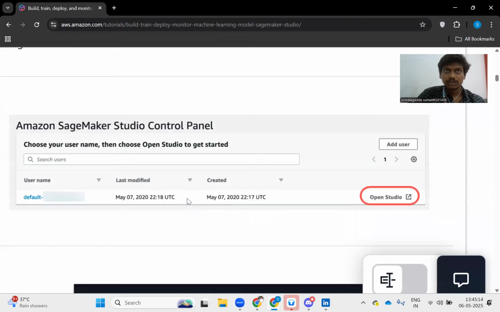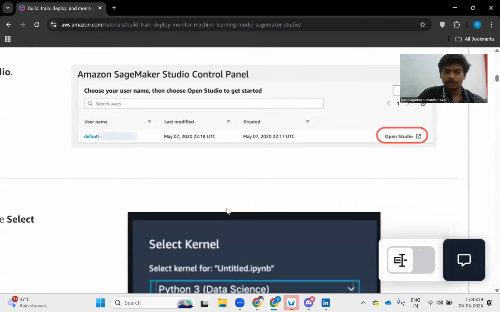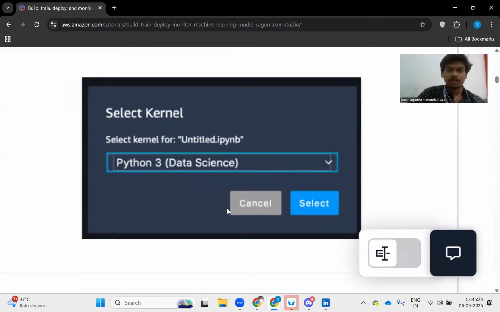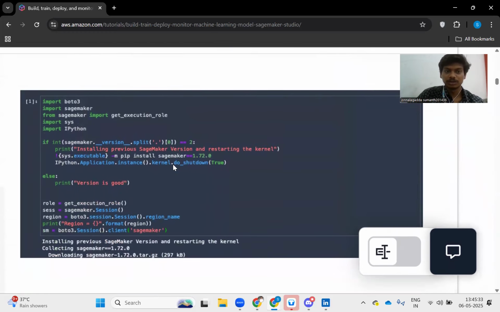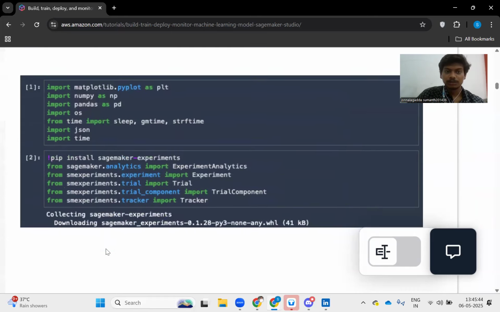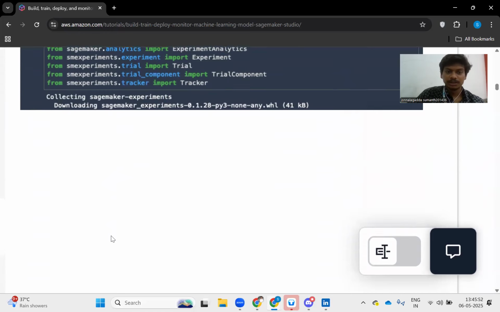Now, after successfully creating the IAM role, in the Amazon SageMaker Studio Control Panel, go to Open Studio, and after opening the Studio you will get the Jupyter notebooks. In the Jupyter notebook, select Python 3 data science. After that, you import the code, and the code installs all the SageMaker versions and restarts the kernel. Then import the required SageMaker experiments.